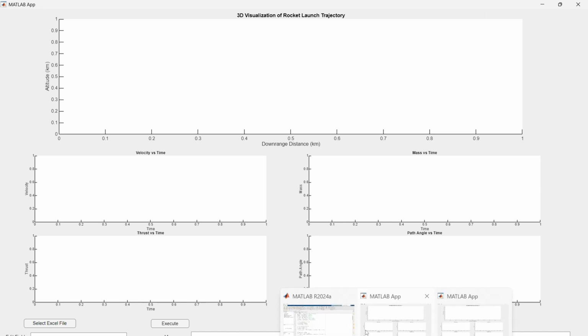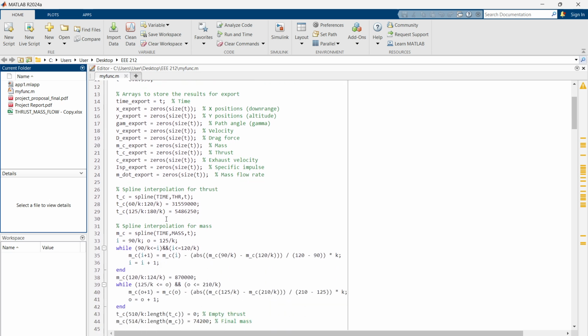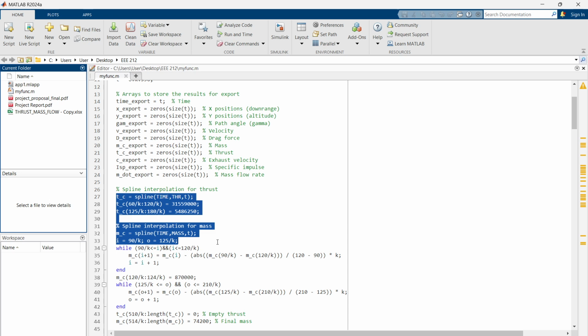The MATLAB code is here. This is our MATLAB code. This is the function. This function is invoked by the user through the GUI, and there are some input parameters here. So we have some arrays, and we will store the flight data in those arrays. To get the data, we first need to interpolate our discrete data that was obtained from the thrust mass flow data file. There is the thrust interpolation, and there is mass interpolation also.